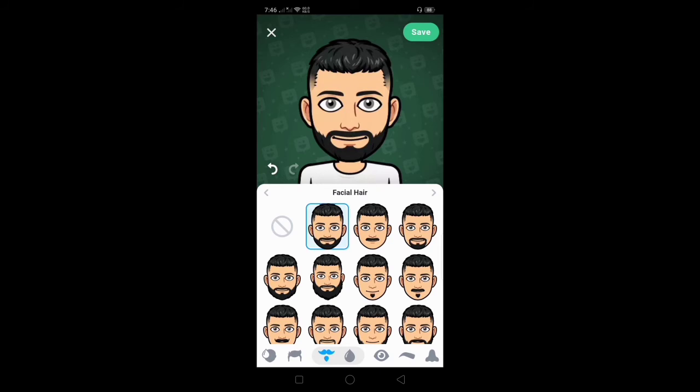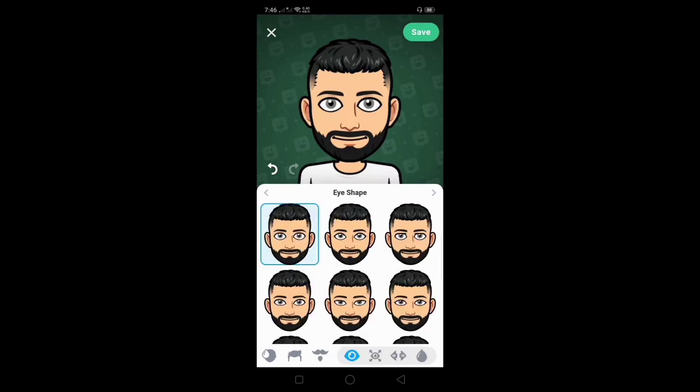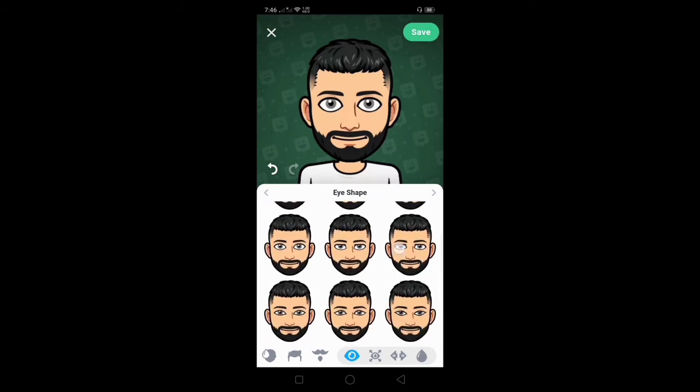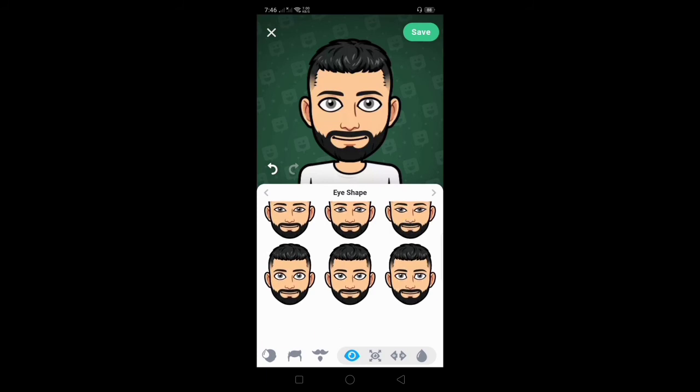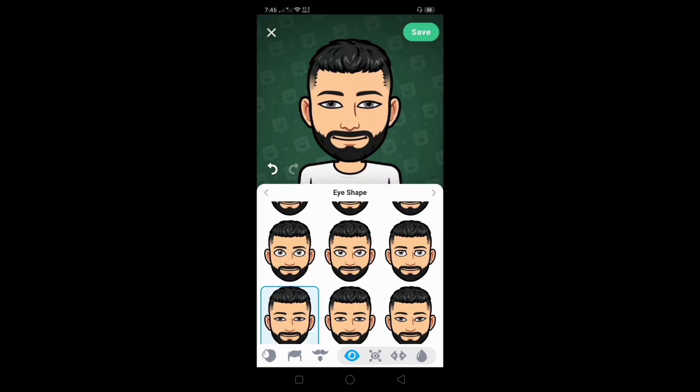So that's it. Then you can change the eyes. So click the eye icon below, the eye shape. You can select the eye shape of your Bitmoji profile picture. So I select this one.